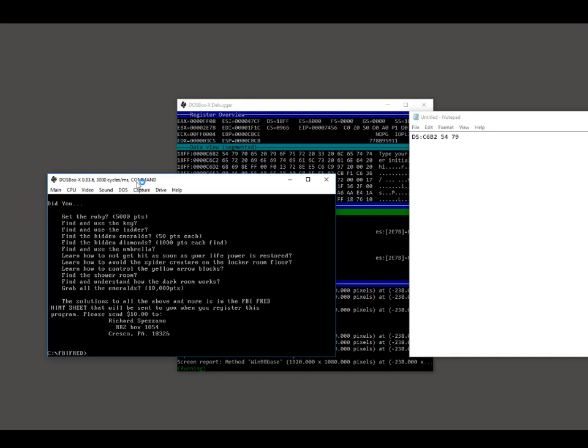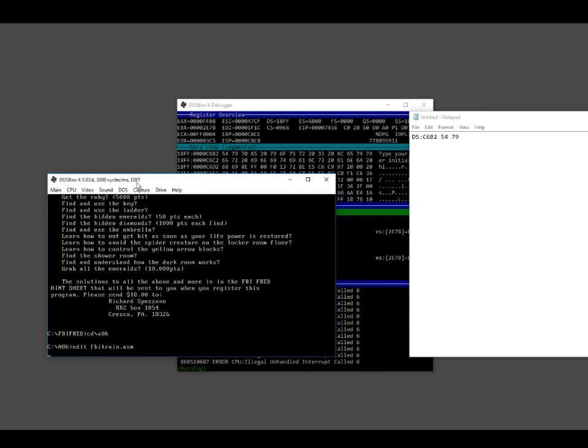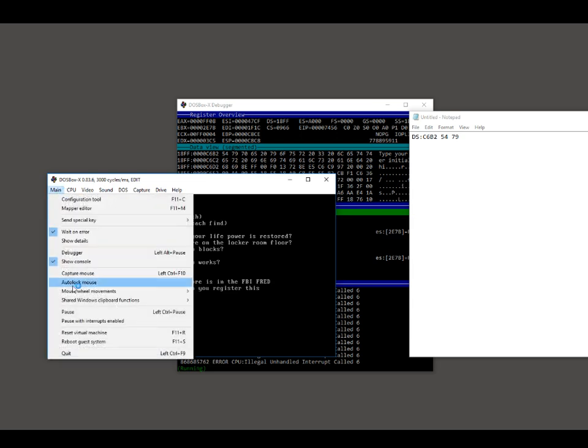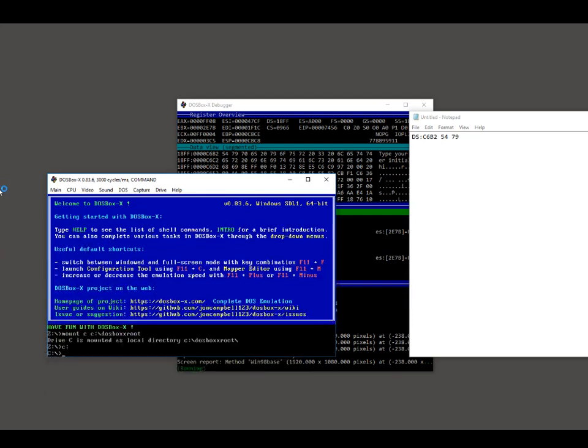So what did I want to do? I wanted to come back here and edit our trainer to put in a nice check. Oh dear. Error: CPU illegal unhandled interrupt called 6. Okay, I'm going to reset the virtual machine. I think our trainer did something crazy to the editor. It prevented the editor from running correctly.